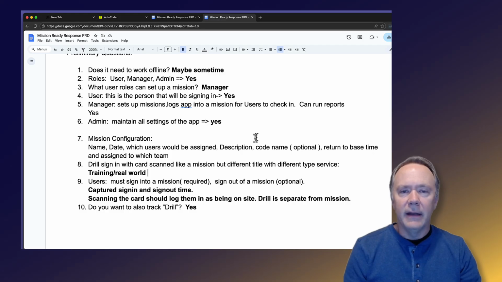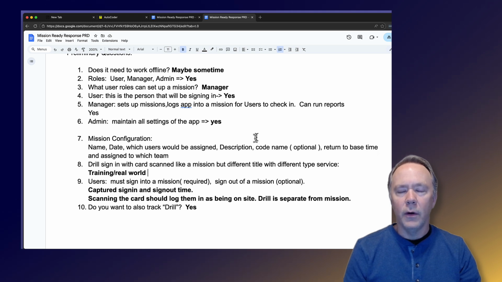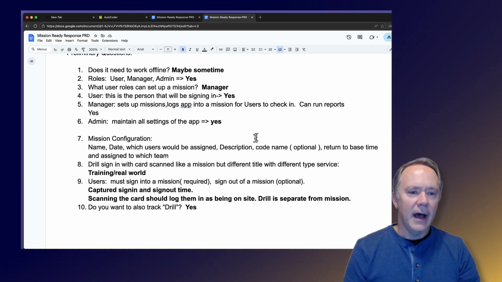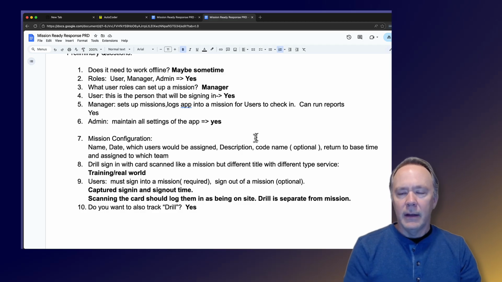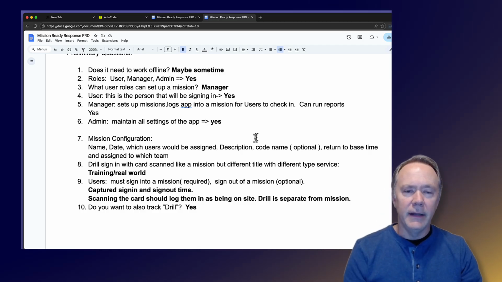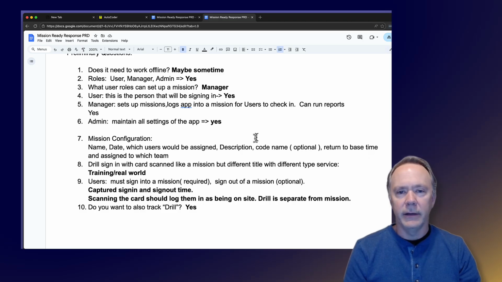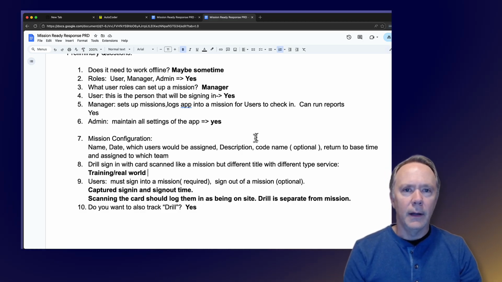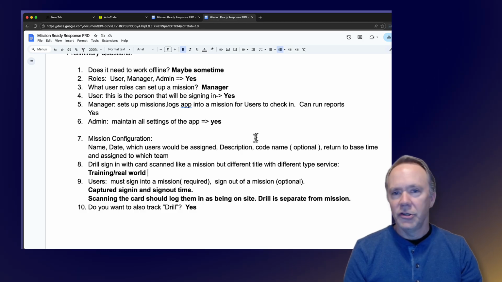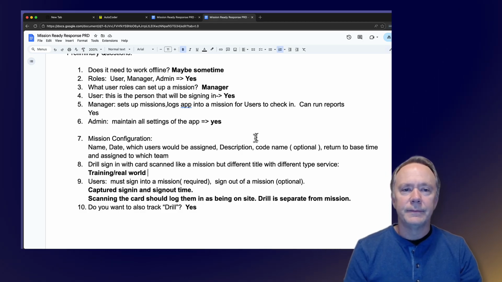Users must sign in to a mission, and then when they return back to their starting point or their agreed upon return point, they need to sign out. And all this stuff is going to capture their sign in and their sign out time. It's most convenient if the application is able to use their cards, and then nobody has to manually write down your name and your call number on a sheet of paper or something as simple as that.